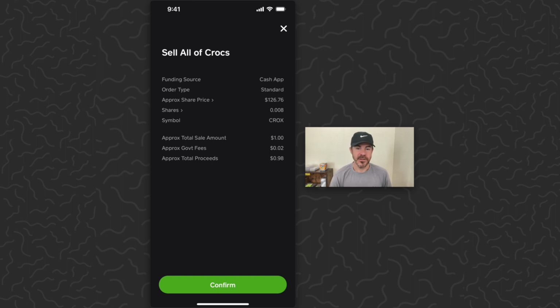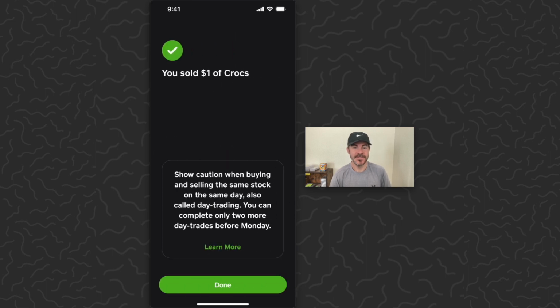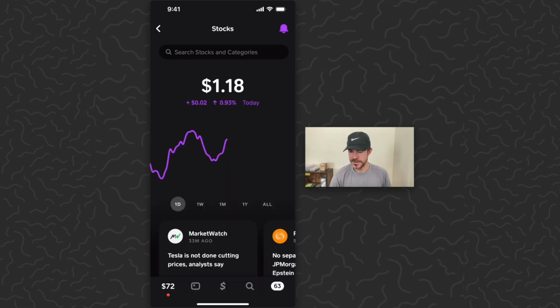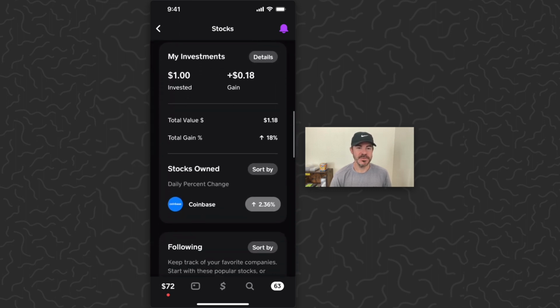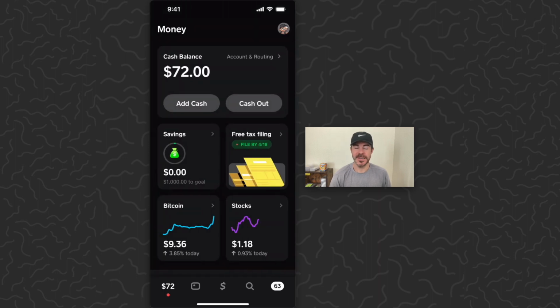So here's our sell order details. Somehow the government gets a 2% fee on this. Not sure how that's fair, but tap confirm to sell. Just like that, I sold $1 of Crocs. Back to the main stock screen, $1.18 invested. Total investment's $1, and now we only have Coinbase. Go back to the home screen. You can see that 98 cents is now added back to my cash balance. So then if I wanted to cash this out, send it to my bank, I just tap the cash out button. And there you have it, how to buy and sell stocks on Cash App.